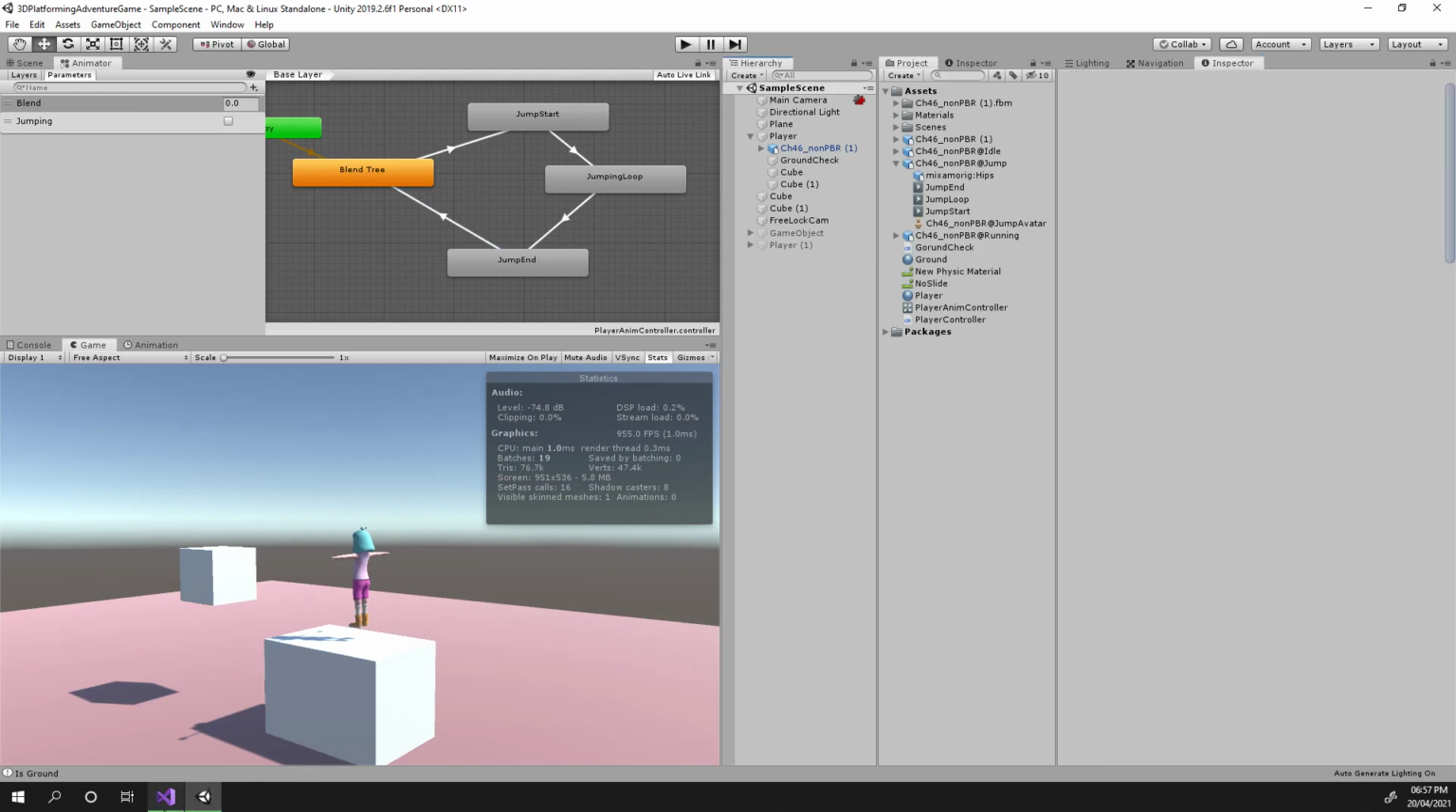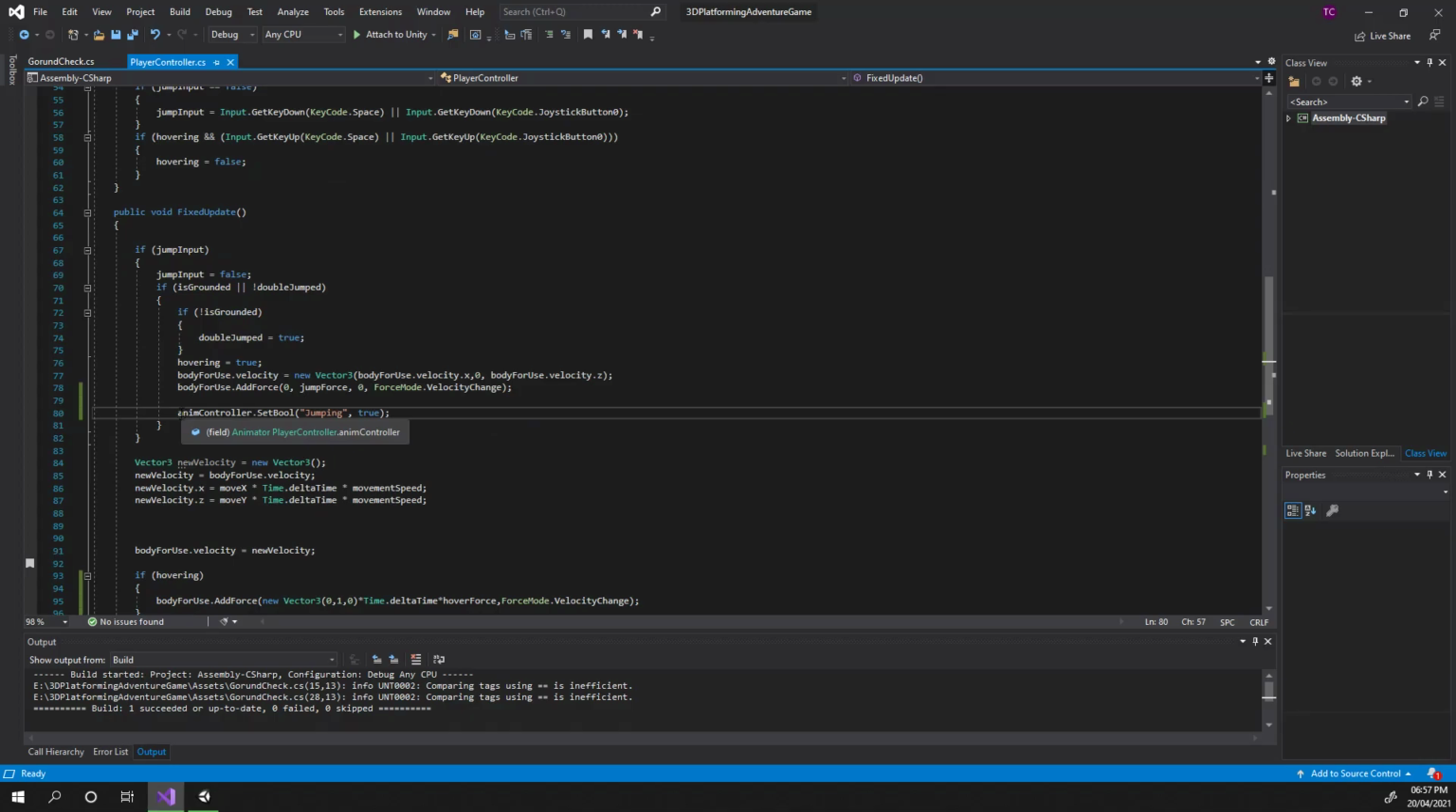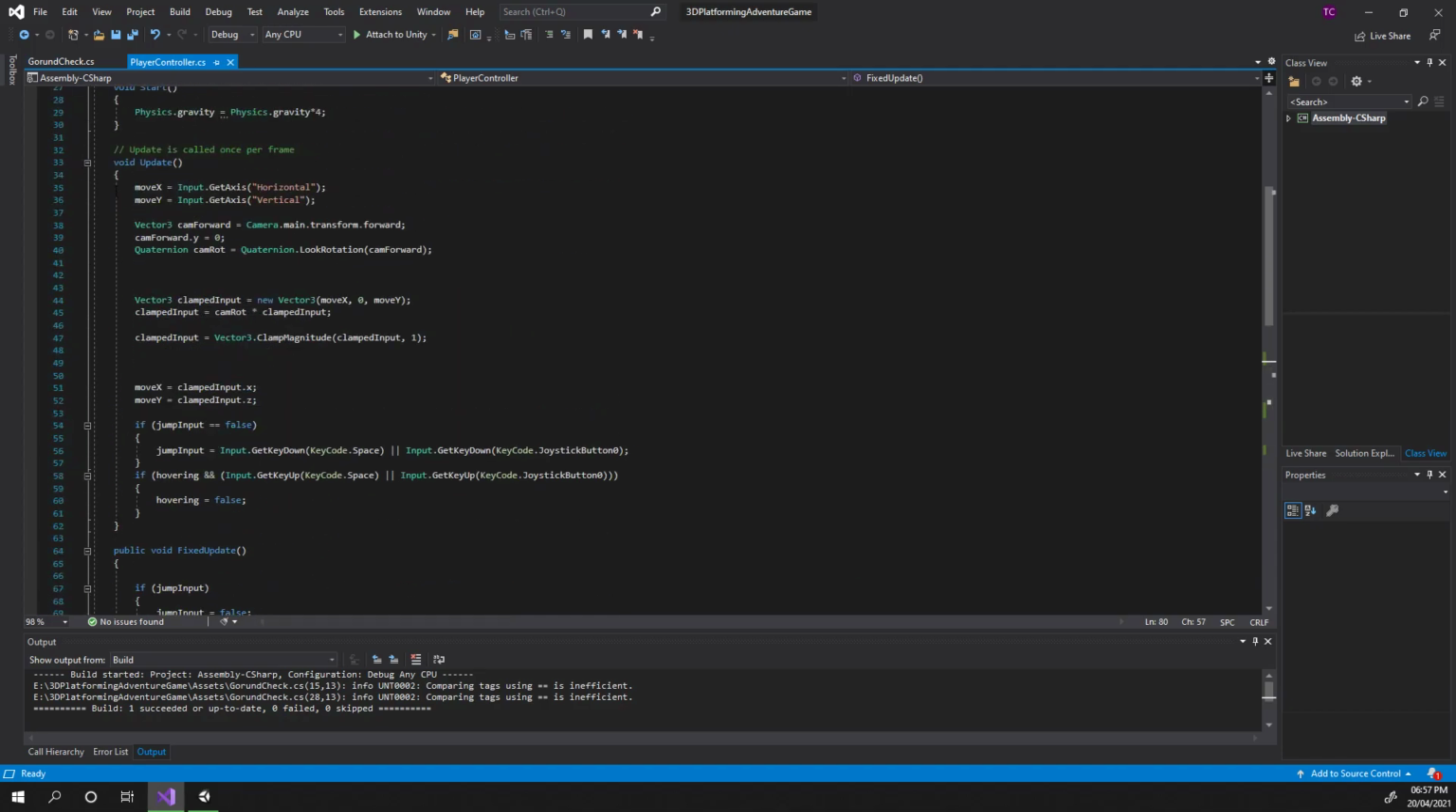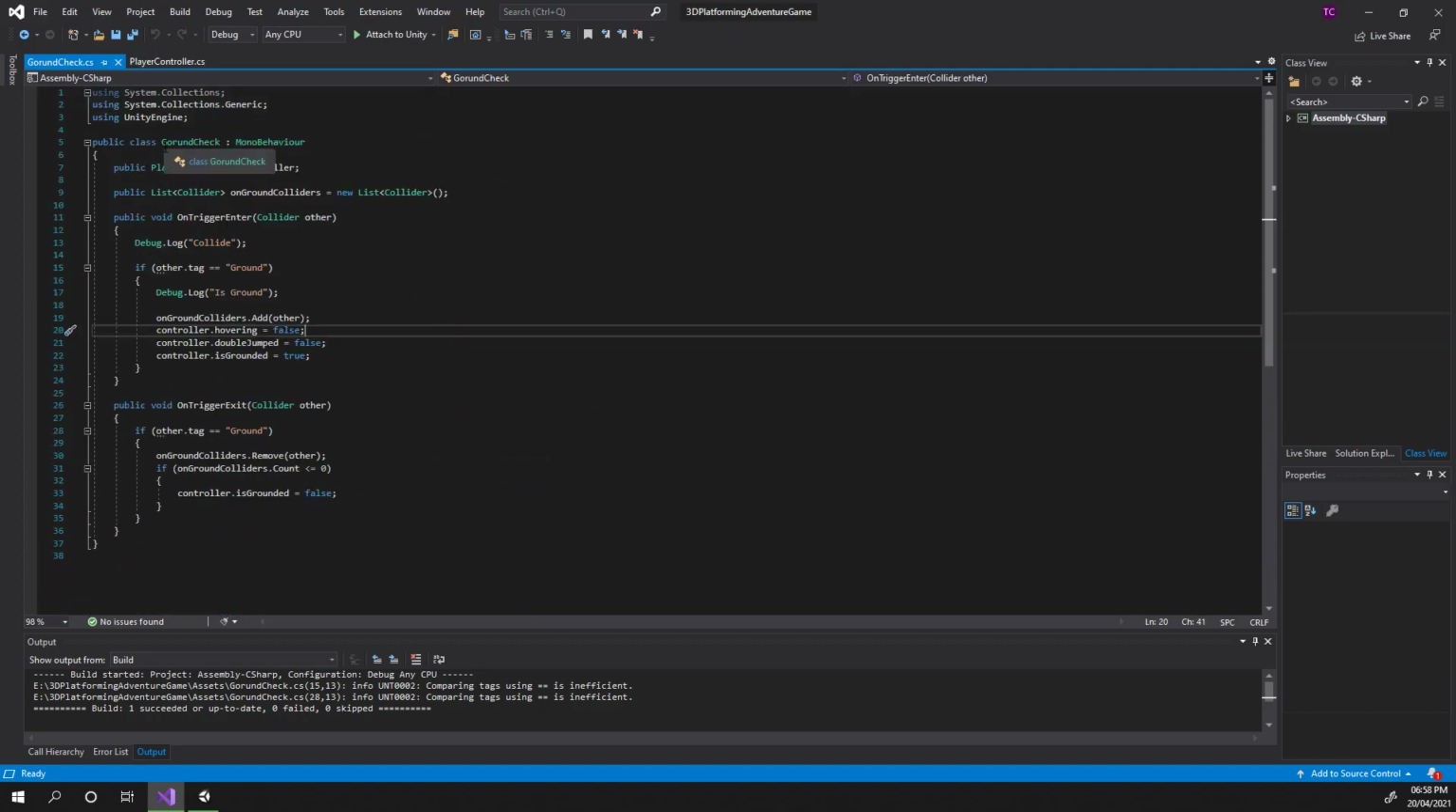So the last thing we're going to do in the code is set the jumping to false. We need to do this whenever we land on the ground. Where is the code for whenever we land on the ground? It's actually in the ground check. Here's the code here. We can see when trigger enter and we're on the ground, then we're on the ground. We're doing all this cool stuff like saying is grounded equals true. That's the code for when we land on the ground.